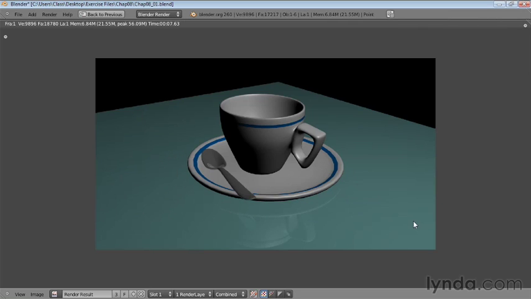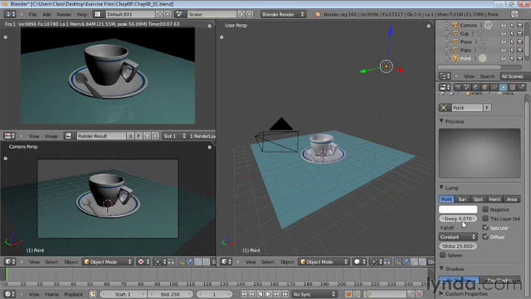Now, one reason why you'll have too much light in the scene is because you have more than one light. So always pay attention to that energy value. I'm going to return this to 1. And let's go through the rest of these.